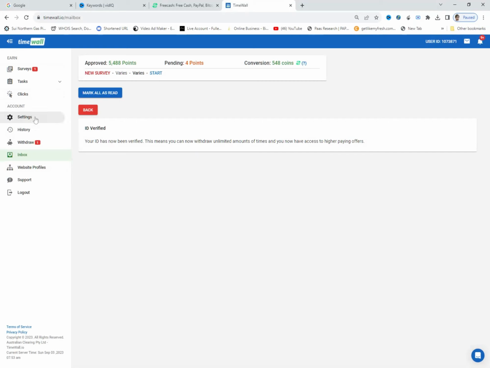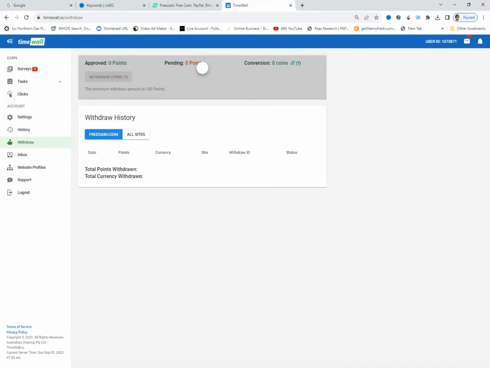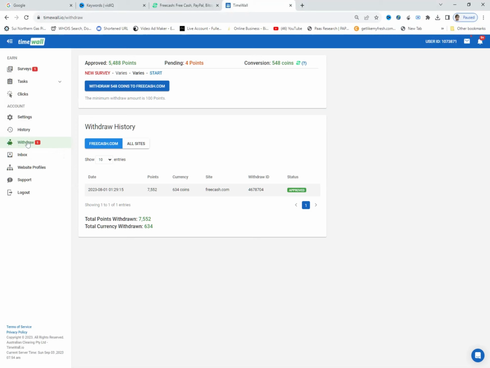Let's move to the screen to dive into more details and learn further. So log into your Timewall account from which you wish to withdraw your cash. When you click on the Withdraw tab, a new page will open up right in front of you.